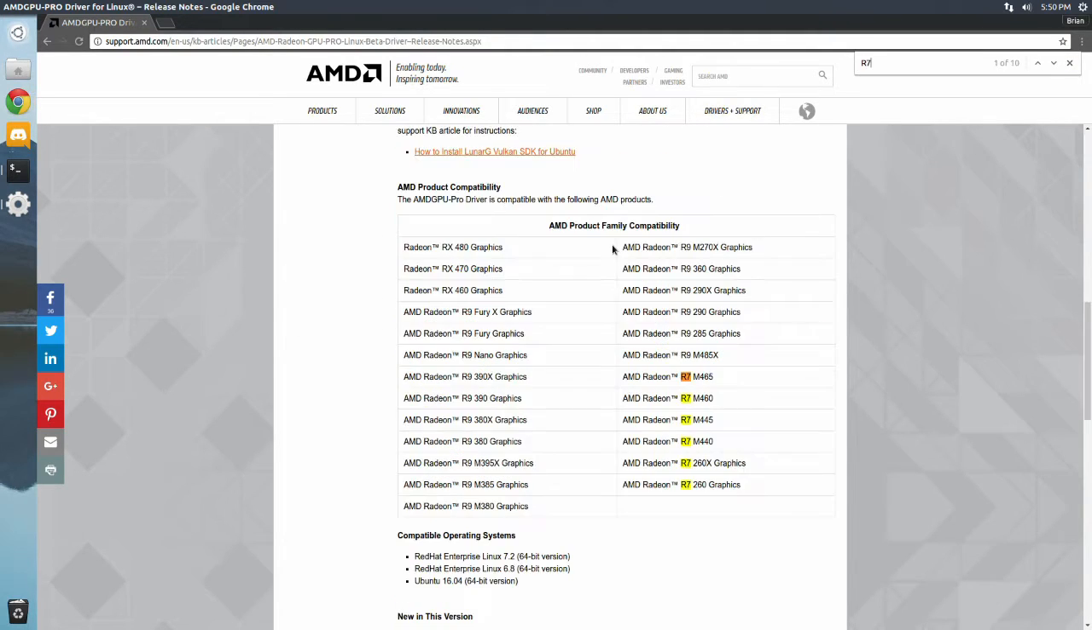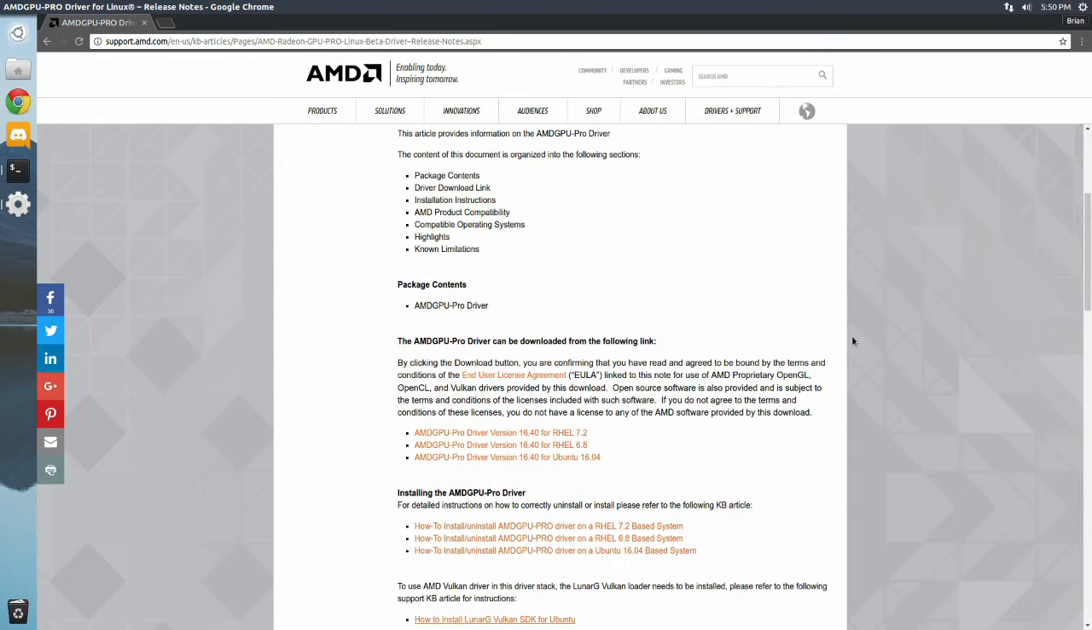Just for fun, we have R7, a whole bunch of them. Kind of a weird assortment, right? You have R7 M465, M460, 445. I don't know what these are, but I do know what an R7 260X is. I actually had an R7 260X, and I exchanged it, upgraded, for an R7 360 because that had a later version of GCN. Of course, it turns out that the R7 360 doesn't work with the AMD GPU-Pro driver, so that's kind of a bummer. So let's go ahead and download it.